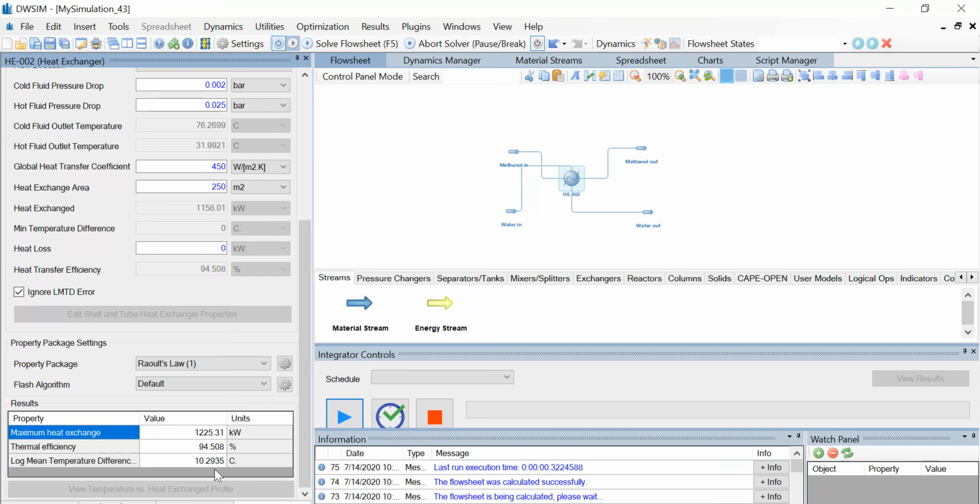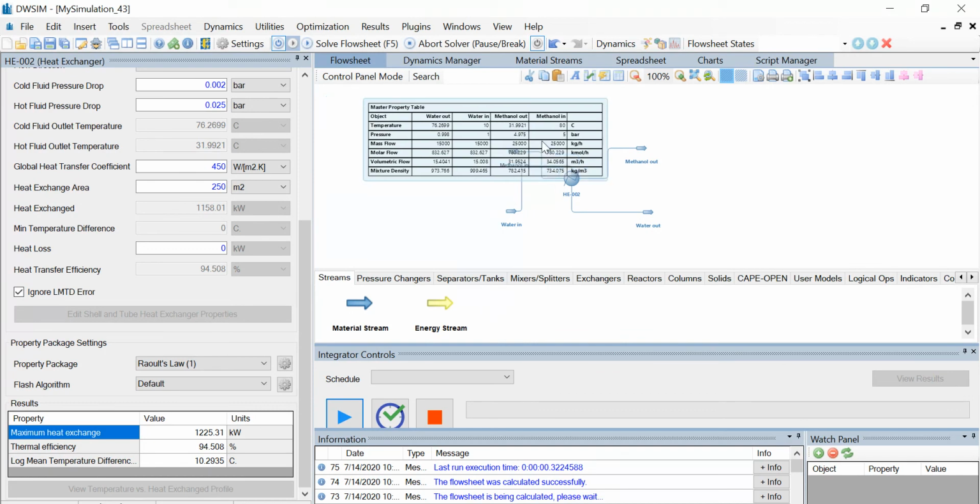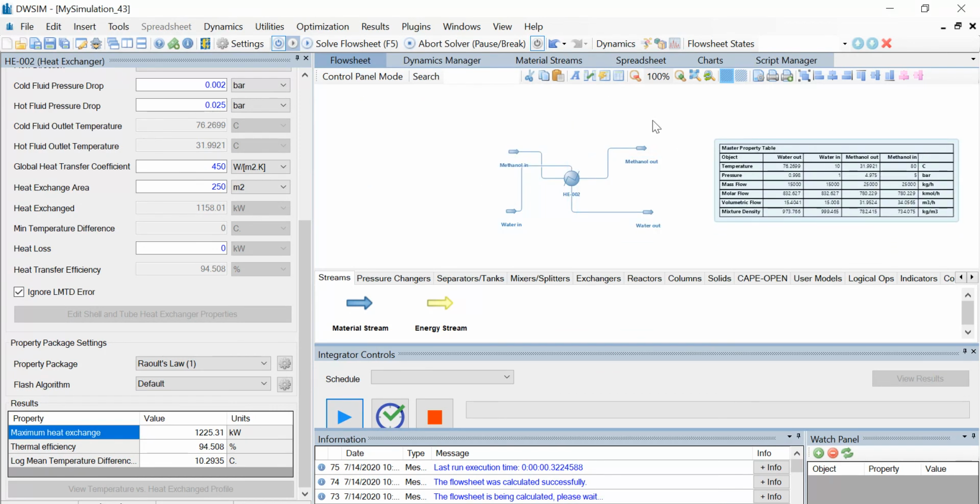Now let us insert the properties onto the flowsheet. For that, click on the Insert menu, select the Master Property table and double-click on this box. Select the checkboxes of all the material streams and select the properties that you wish to be displayed on the flowsheet. Now once you close this window, you find that a table has been generated right next to the flowsheet.